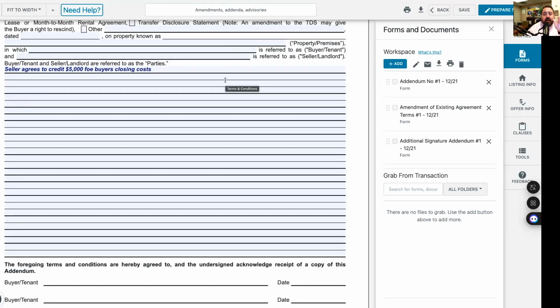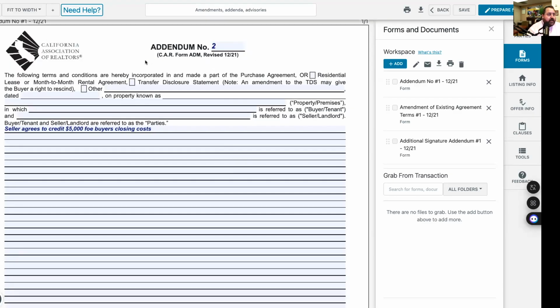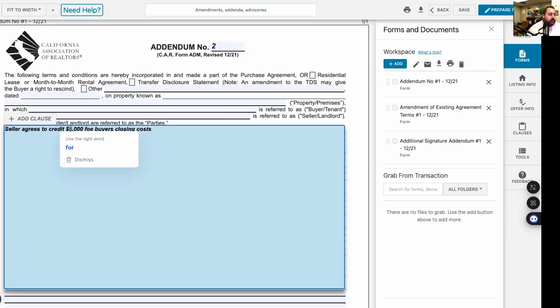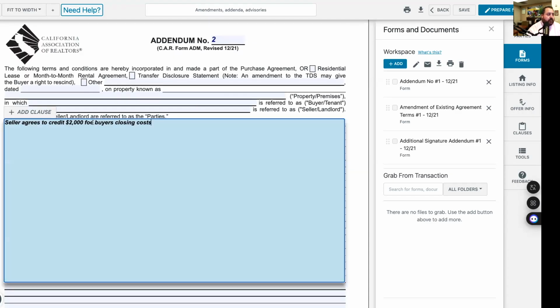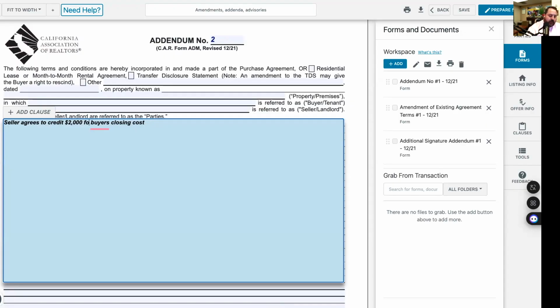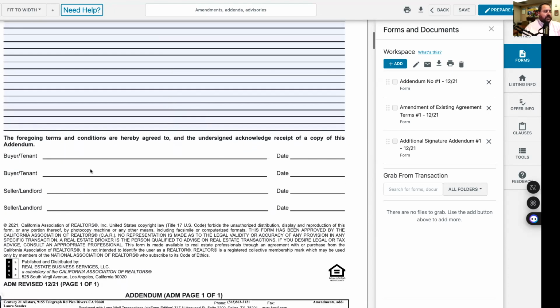The majority of the time, the response comes from the listing agent on addendum number 2. And it says, seller agrees to credit the buyer $2,000 for buyer's closing costs. I must have spelled 4. I didn't even notice that. Sorry. They say, we're going to give you 2. So the seller signs it, sends it back to the buyer's agent.